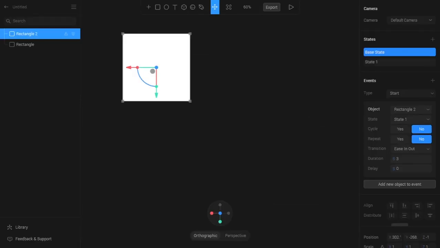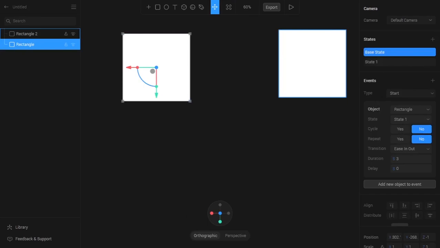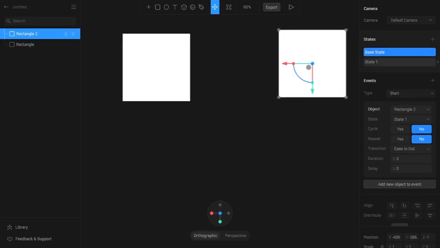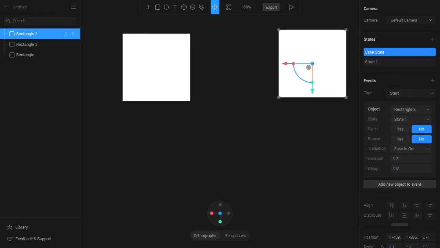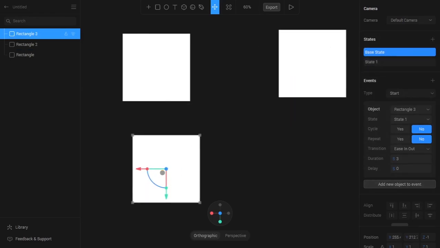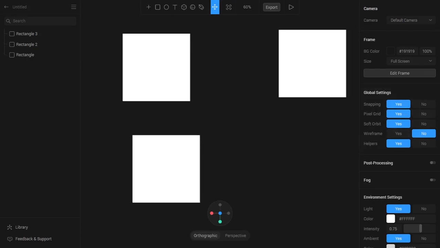I can duplicate this and keep it here. If I select this, you can see that whenever I am duplicating the object, the states are also duplicating itself. So if I change the base state, the state 1 remains the same. So you have to change that value also. So if I duplicate it again and just keep the square here and keep here, you can see that all they are converging at the state 1. So this is basically how the states and events work.